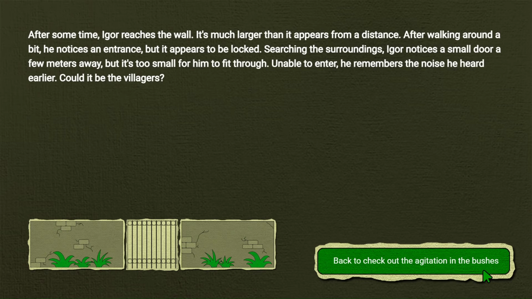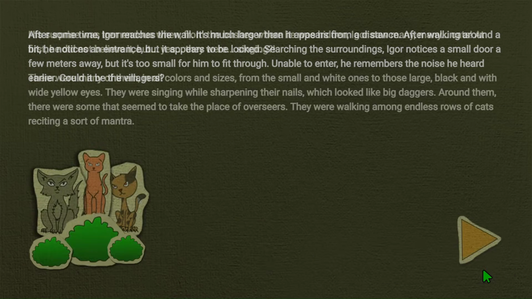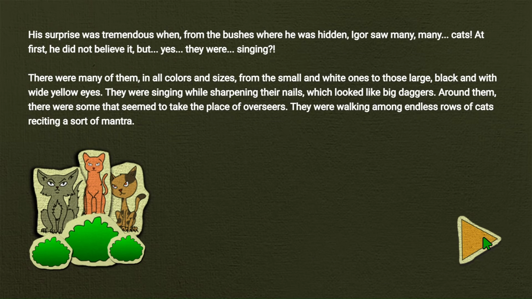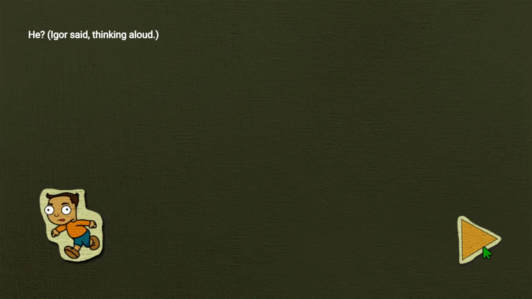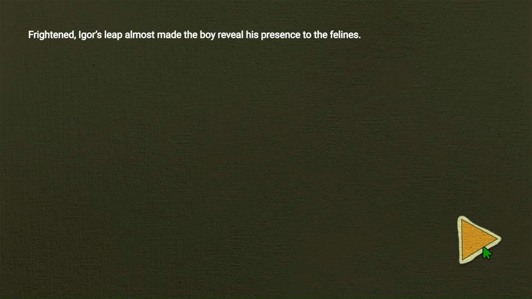It seems we've reached a dead end in our story. We have the option to go back and check out the noise our character heard in the previous part of the story. Accessing this option, we see some more text, and as we continue, we arrive at a dialogue between the boy and a mysterious orange cat.